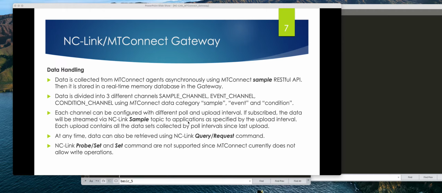So as we say, you could configure a different poll interval for each channel. That's to say, for some of the more frequently changing data, you want to have a higher poll frequency and higher upload interval. For things that are less likely to change, you could set up a lower frequency.